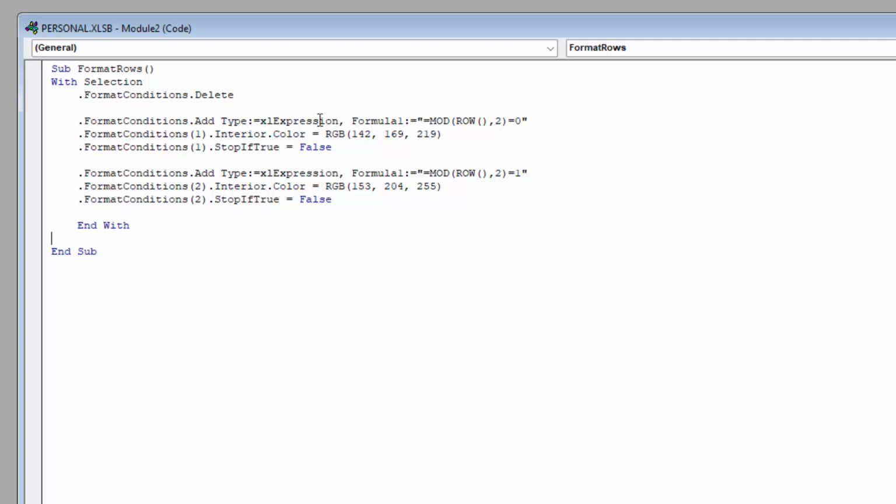It's going to add a format which is based on a formula, and the formula is based on a modulus or mod command. It's important to understand how this works at some level. What it's going to do is it's going to take the row number. So for example, if we were working with row 4, then it would say, okay, row 4, what is row 4 divided by 2? And this is where the 2 is coming from. And so 4 divided by 2 is 2.